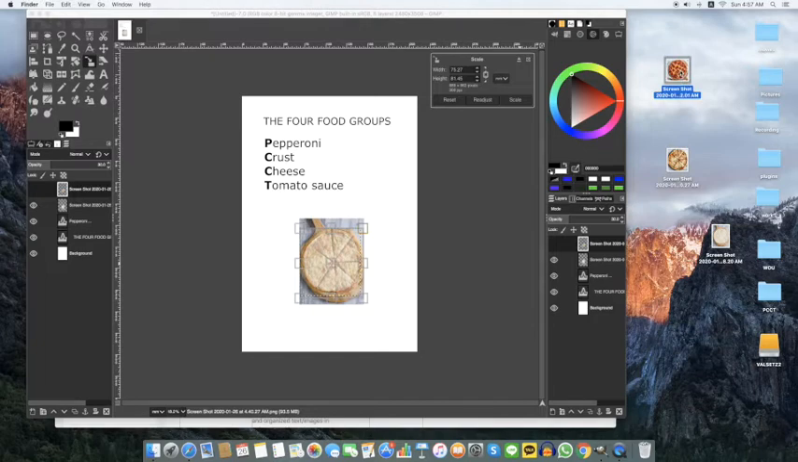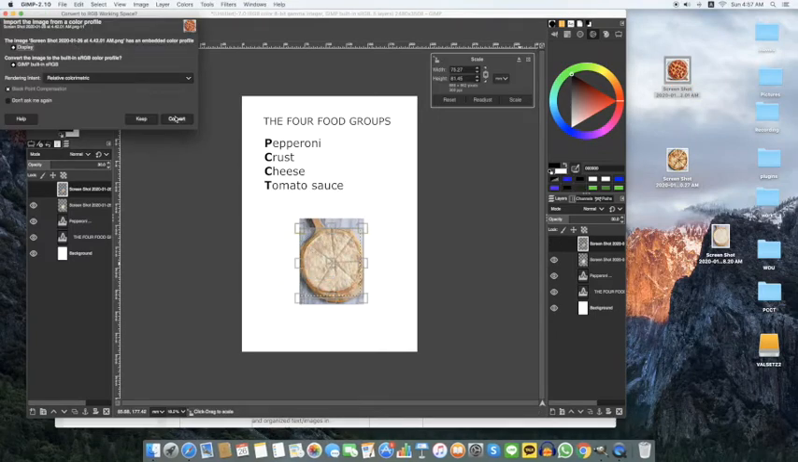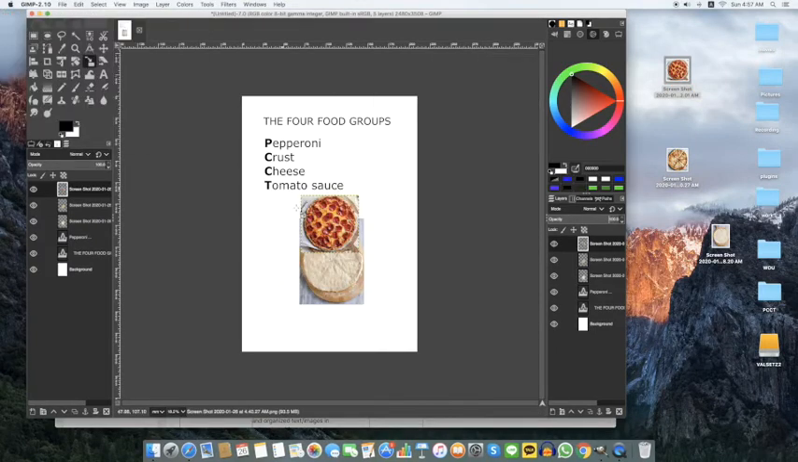And now I'm bringing in my last image, which is a pepperoni pizza, completed. So now we're using the same tools, the scale tool, the move tool, and then the opacity tool.